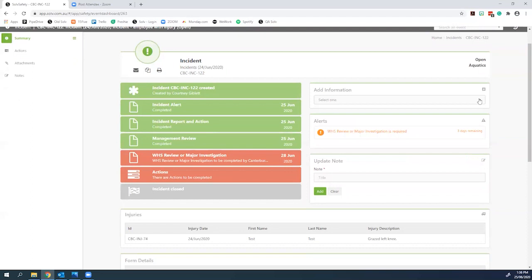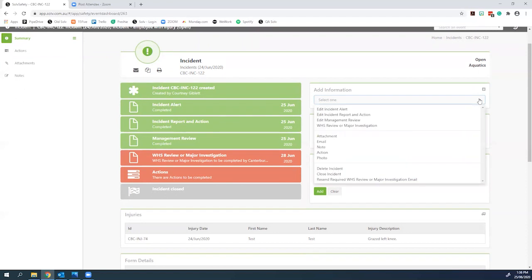On the right-hand side, I have my add information menu. So if you need to make an update or a change, but you're not sure where to find it, start with your add information menu, as it will generally be hiding in here. So here I can come in and edit one of those forms that have been completed, or I can complete the next form in the incident process.